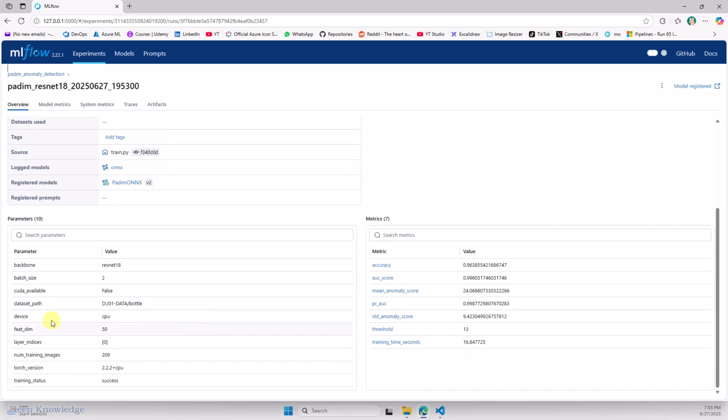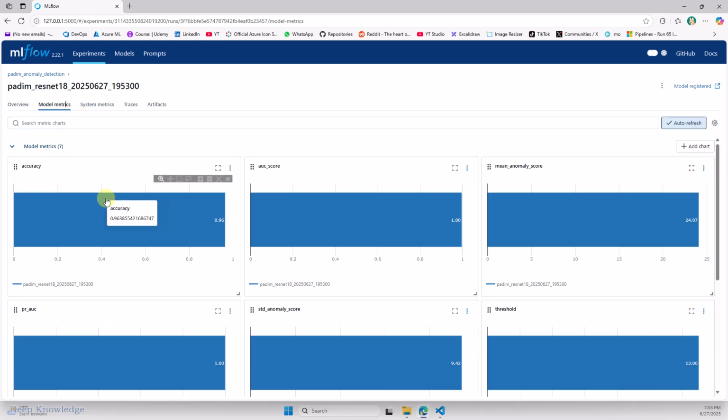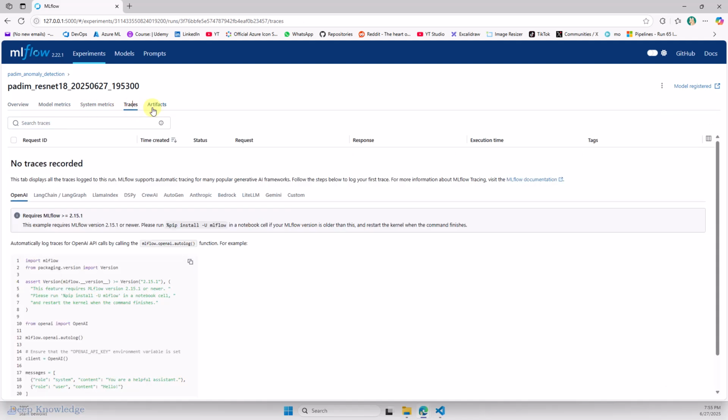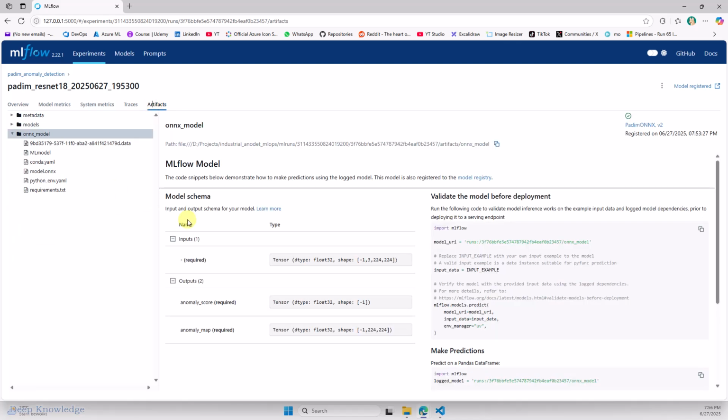you can see the parameters of the models. I have used ResNet 18, batch size is 2, and CUDA available is false. And this is the data path, and you can see device CPU, and so on. And here's the accuracy of the evaluation. You can see here the model metrics, the training time in seconds, and also system metrics. Now the artifacts, this is the interesting part for us.